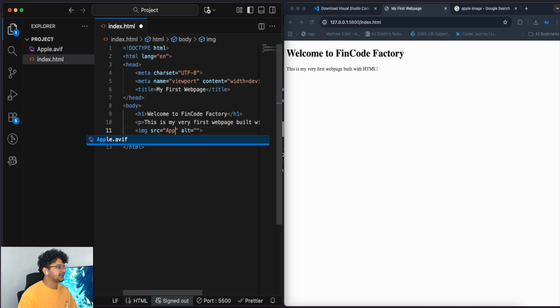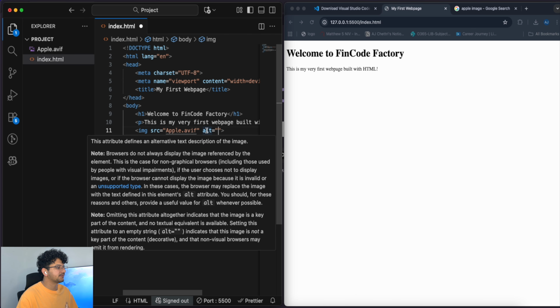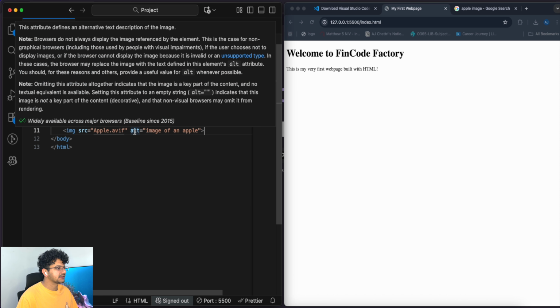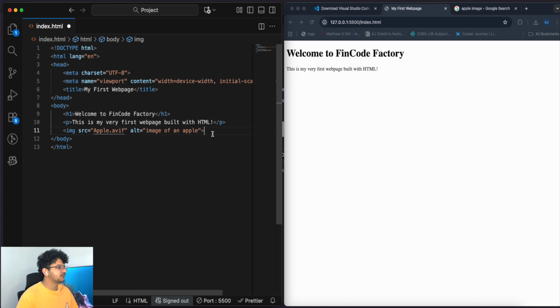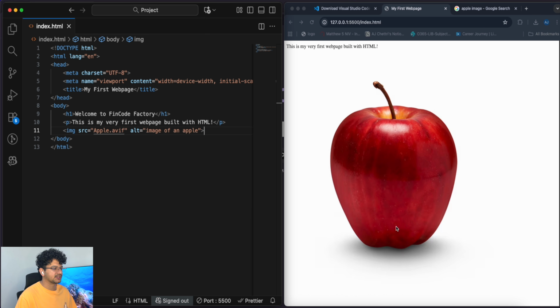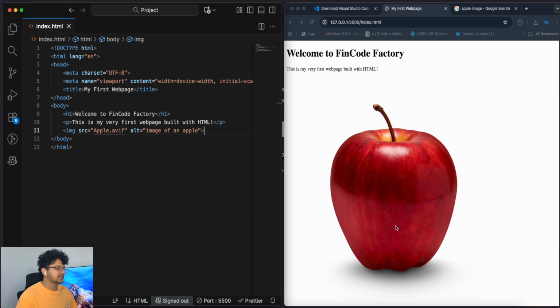Now I'll update the source over here, which is apple, and the extension is AVIF, that's the file extension. Alt is nothing but a text description for an image. I'll change it to image of an apple. Alt is usually useful for people with visual impairments, so it's mainly for accessibility. I'll save the file, and there you go, you can see the image of an apple in your web page. This is one way to add images in your website.